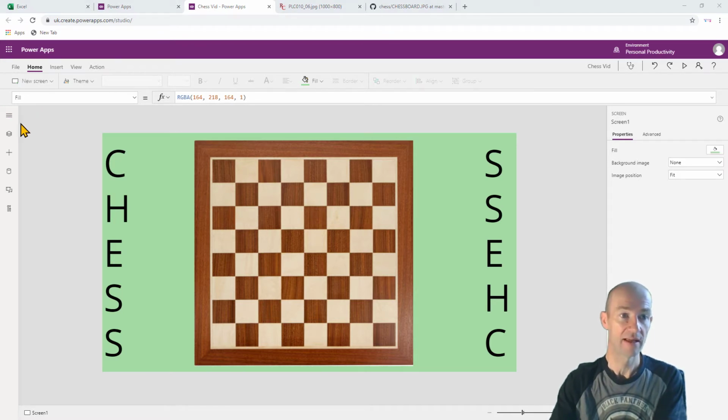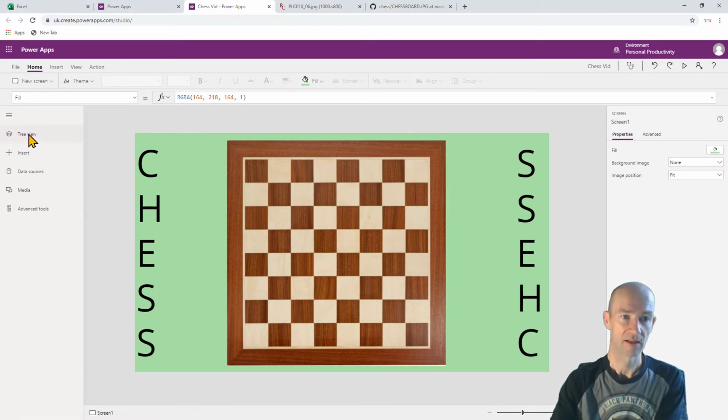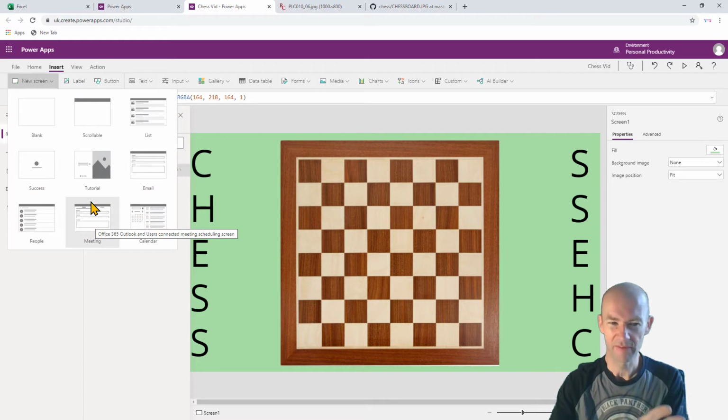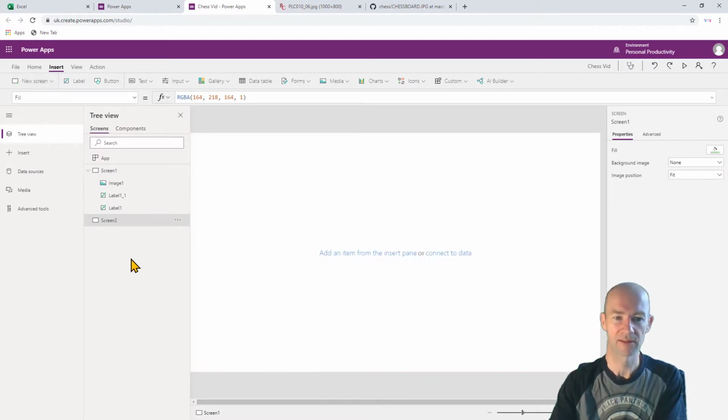Just need to click on there. I click on that, and I can click on the tree view as well, which means I can see all the screens and so on. And what I'm going to do is insert a new screen. So insert new screen, but it's not going to be a very interesting screen. I'm going to just make it a blank screen.